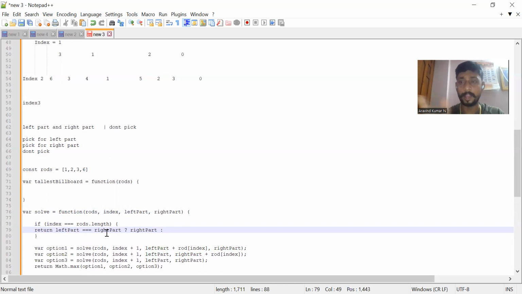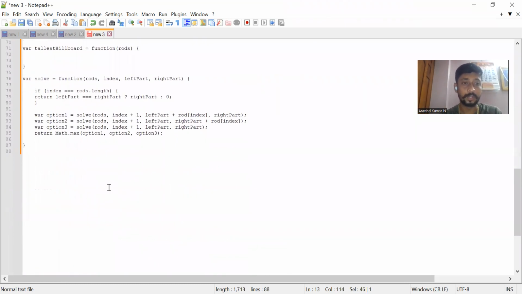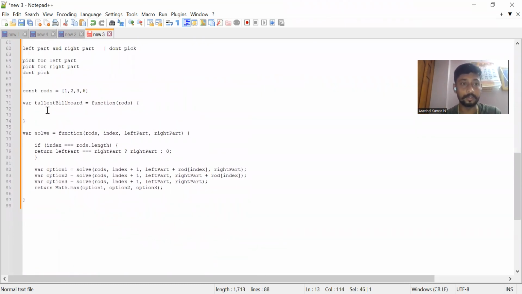In that case, I'm just checking that my left rod and right rod are both the same. Then I will simply return either of them. If not, simply return 0. That is what is mentioned: if you can't support a billboard, simply return 0. So this is the actual recursive problem.